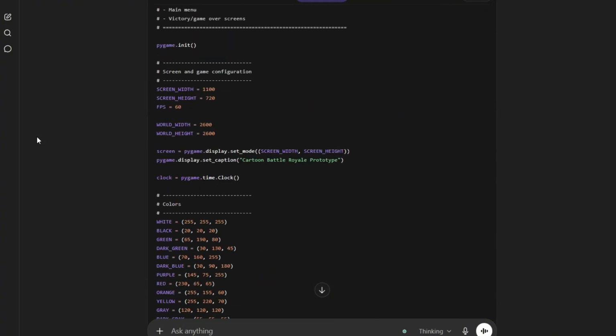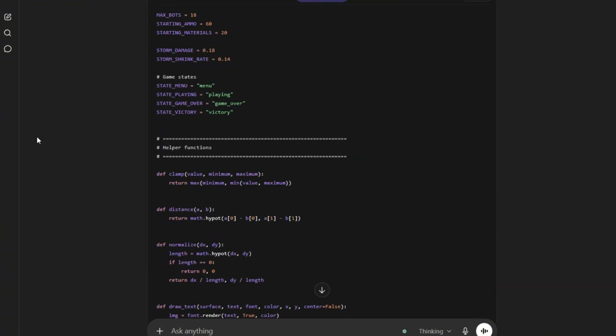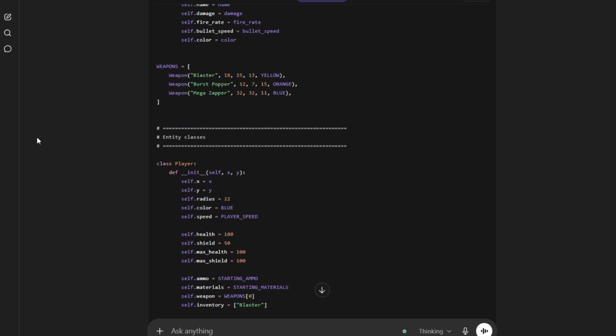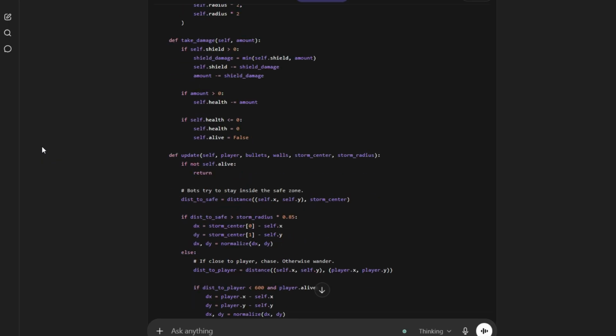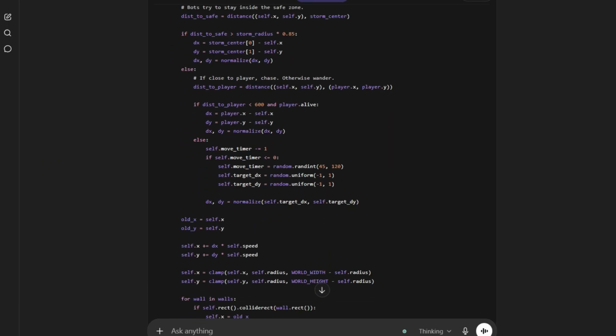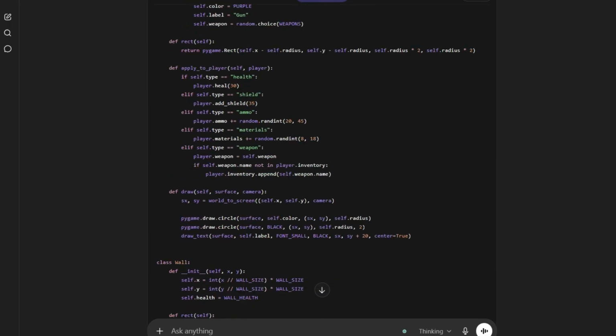As you can see, there's a bunch of code that they generate for us. They even told us how to install Python onto our computer and how to use Visual Studio Code. So now I'll just copy and paste this code right into Visual Studio Code and I'll be back with the results of the Fortnite clone.